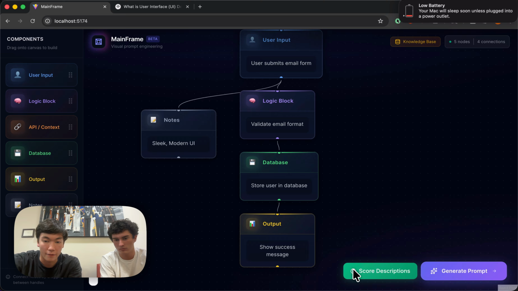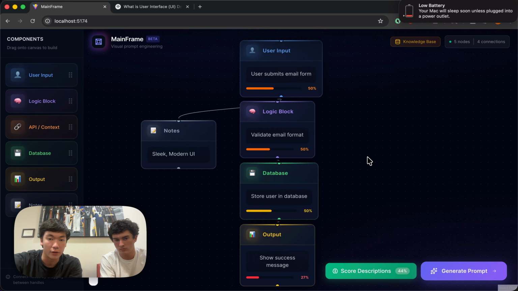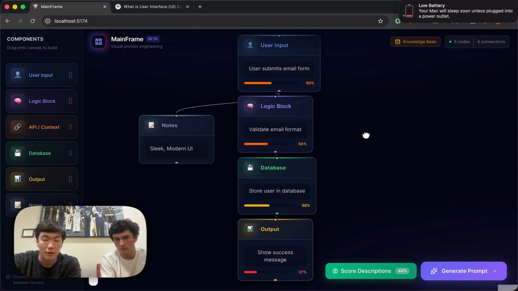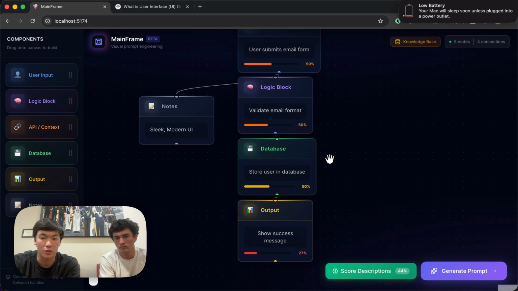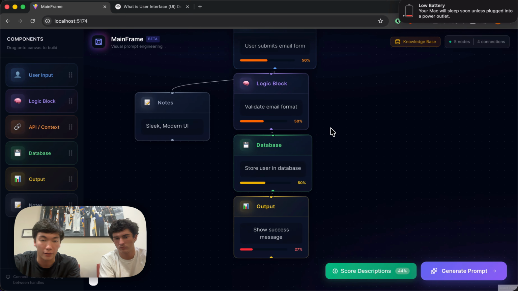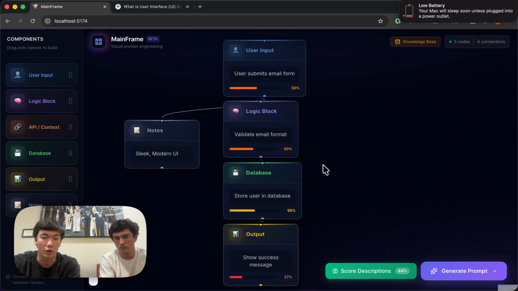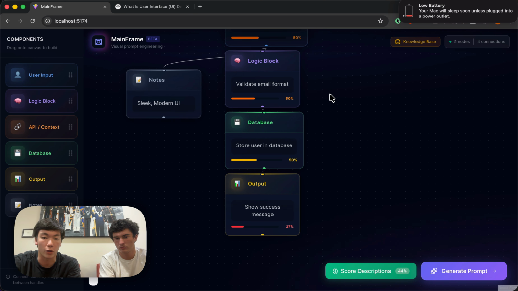And right here we have our score descriptions button. So I'm gonna click this before we get our final output. So what just ran in the background is a neural network system created through NumPy. So basically we have an algorithm, a completely machine learning model made from scratch that has long descriptions leading to a higher score. It gives priority to action verbs and emphasizes technical details within. So it gives you a score on where you can improve within your flow.